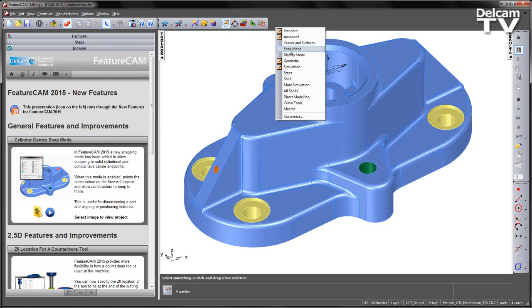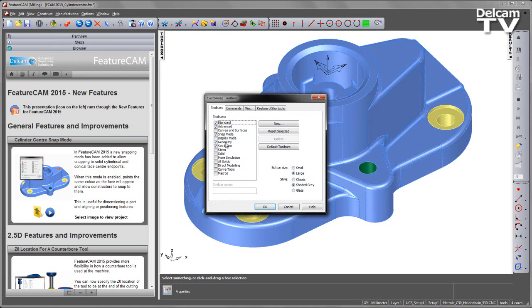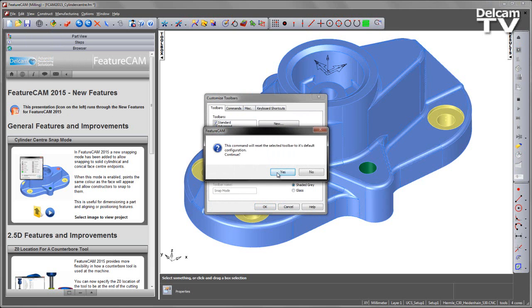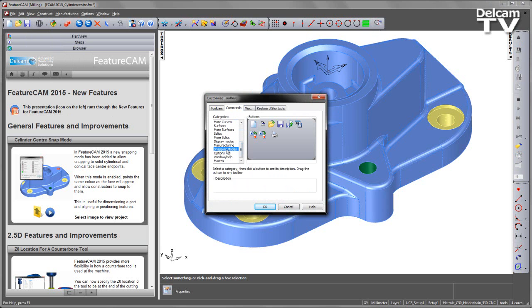If I also look at my snap mode toolbar, what we'll see is that we do not see the cylinder center icon. In order to add this to the toolbar, we have two options. We can either reset the snap mode toolbar simply by saying reset selected, and we can then see the relevant icon added to the snap mode toolbar. Alternatively, we can find the icon under the snapping modes category and simply drag and place that to the relevant location.